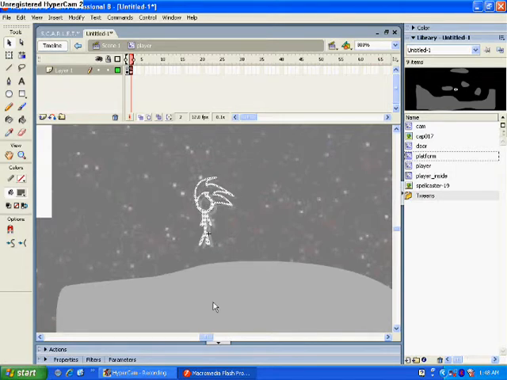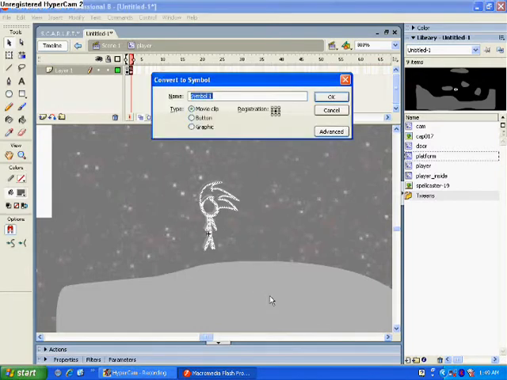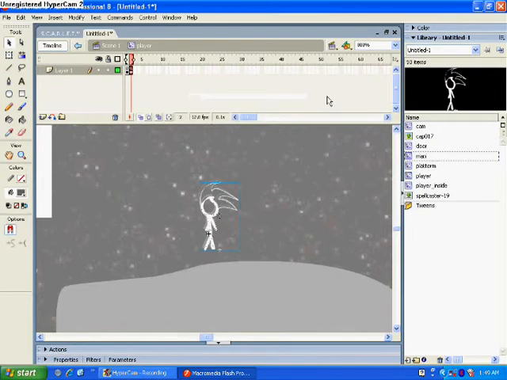Hang on a second. Where does that line come from? Okay. I'm just going to do this right here. I'm just going to create a new symbol. I'll just call it man. It doesn't matter really what you name your symbol, but the registration point has to be down. So we're going to go inside man.